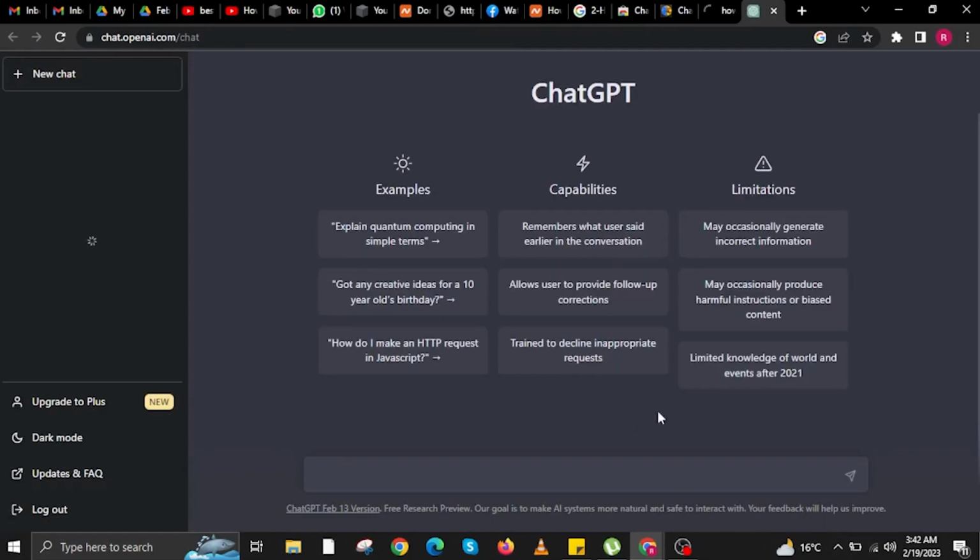In here, it says, please log in and pass Cloudflare check. All you have to do is click on the link below. When you click on it, you will be redirected to chat.openai.com. Now let's wait for the website to finish loading.